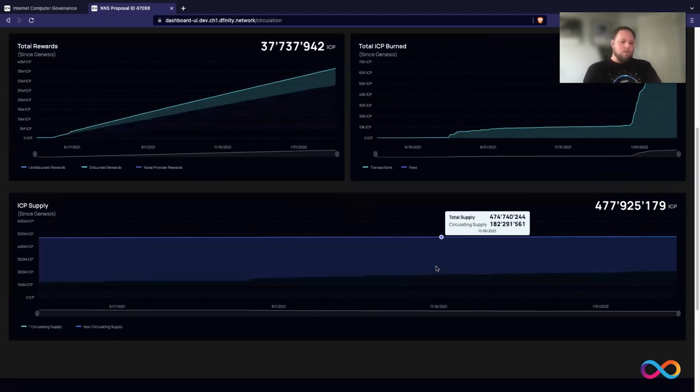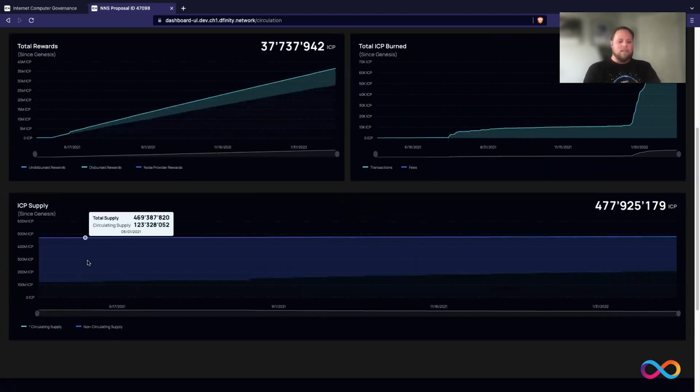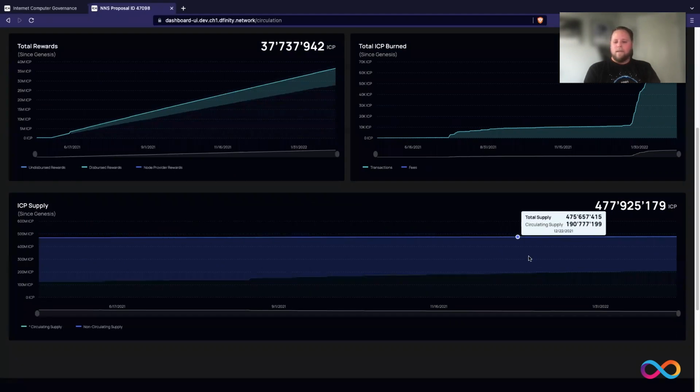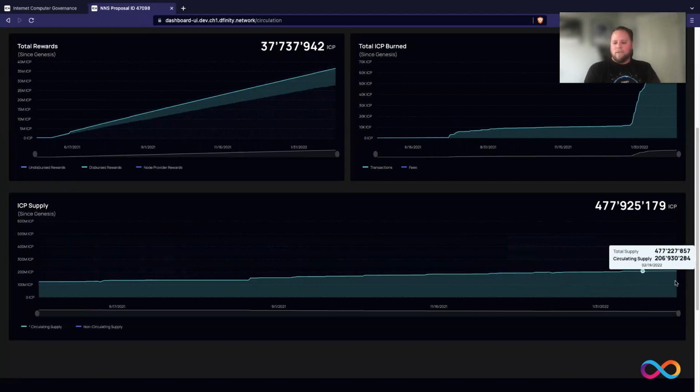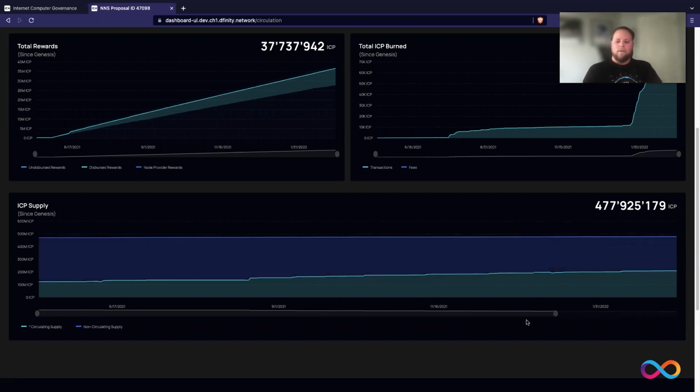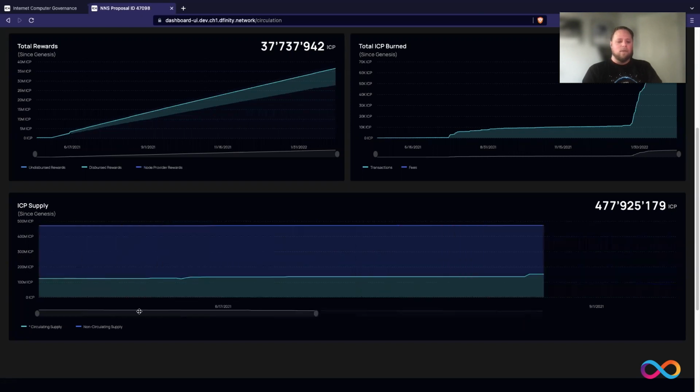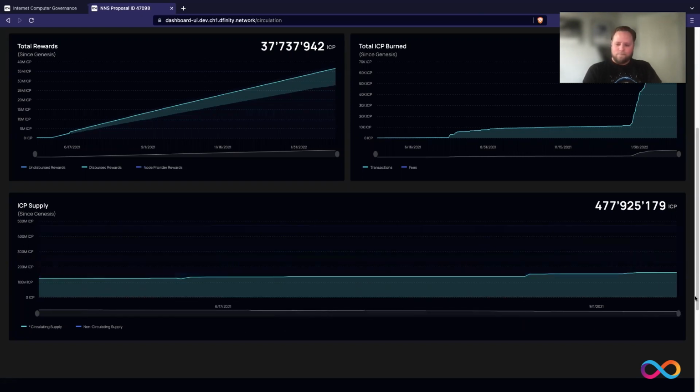Then a little further down, we have the total ICP supply since Genesis. You can see total versus circulating and how this has changed over time. Again, this data will be here. We don't downsample. So in 3, 5, 8, 15 years' time, you'll be able to see this, and filter in and see how it looked at a certain point since Genesis.